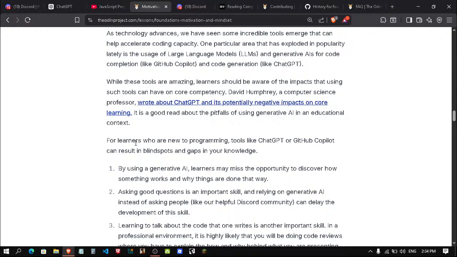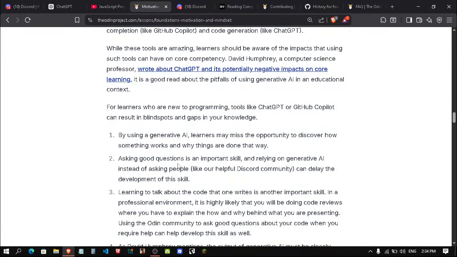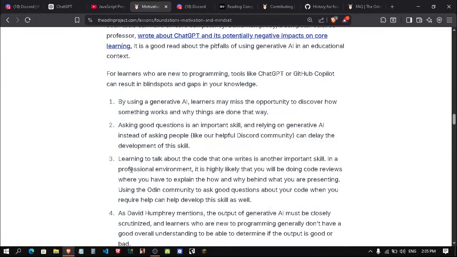For learners who are new to programming, tools like ChatGPT or GitHub Copilot can create blind spots and gaps in your knowledge. By using generative AI, learners may miss the opportunity to discover how something works and why things are done that way. Asking good questions is an important skill, and relying on generative AI instead of asking people in our helpful Discord community can delay the development of this skill.